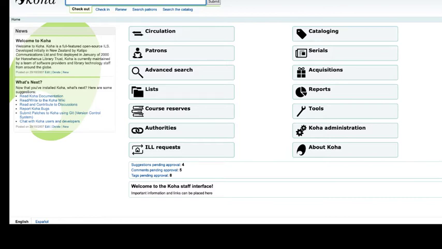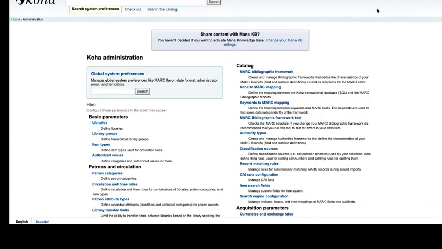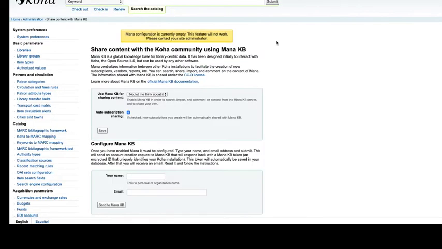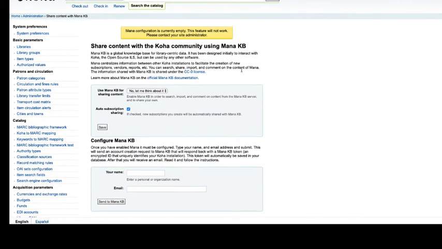There are a few steps necessary to set up Mana. By default, it will not be activated on Bywater Partners sites. To activate it, you will need to go to the System Preferences under Administration. When you go into Administration, you might see this message indicating that you have not set up Mana yet. You can click on the link right here and it will take you to the first steps in your configuration.